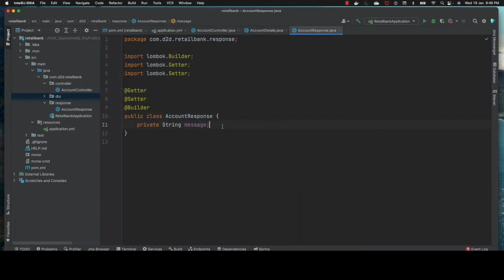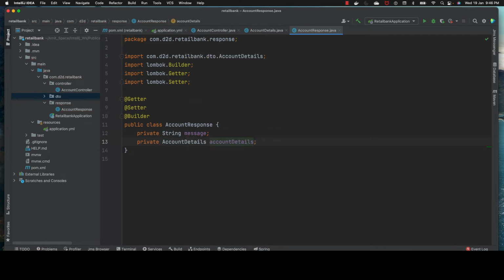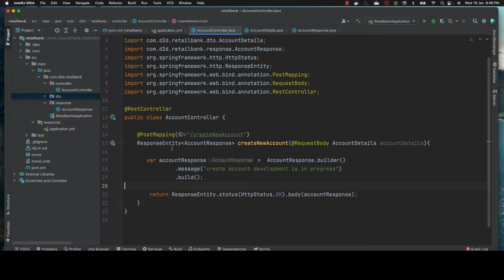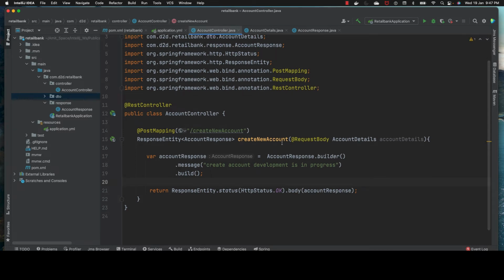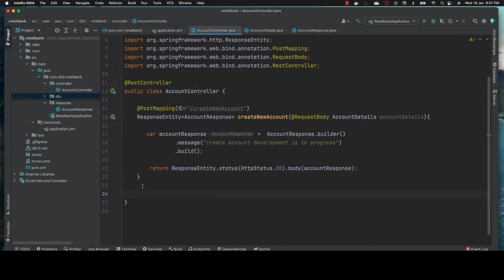Along with this message, you should return some account information. So we need the account details information, and we add a property account details here. Now let's get back to our controller, and here it is fine. At this point we will take care of all this at a later stage. So we just build our response, and now we create our getter methods.